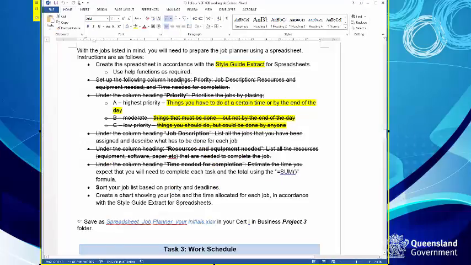We've created the column headings. We've done our priorities. We've completed the job description. We've allocated resources, and we've allocated the time needed, and we've also used the sum function to total those up. So the last things that we need to do as per this document is obviously finish the style guide, sort your jobs list based on priority and deadline, and create a chart showing your jobs and the time allocated for each job in accordance with the style guide extract for spreadsheets.